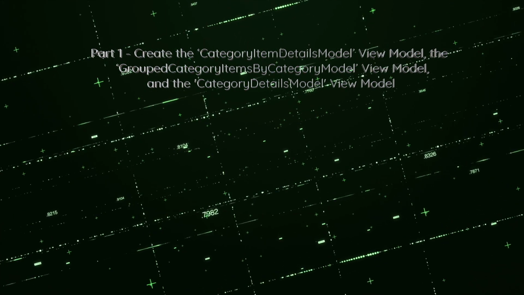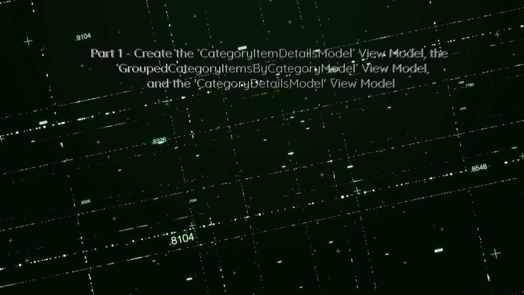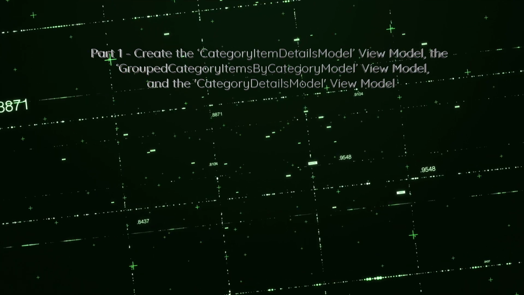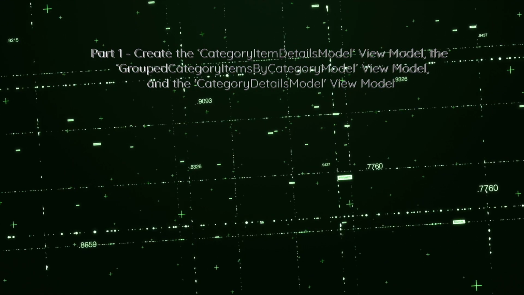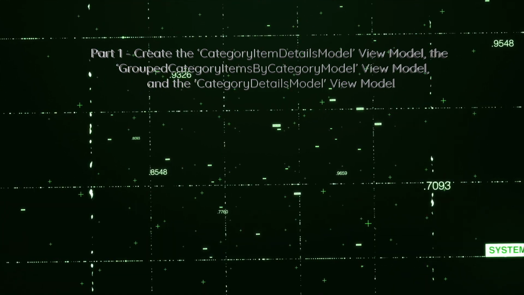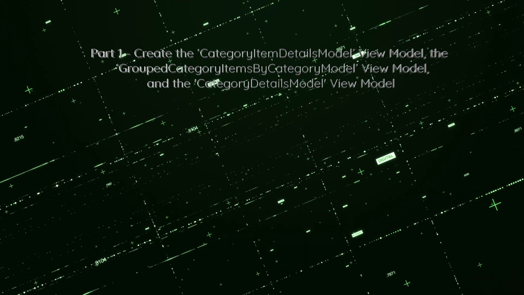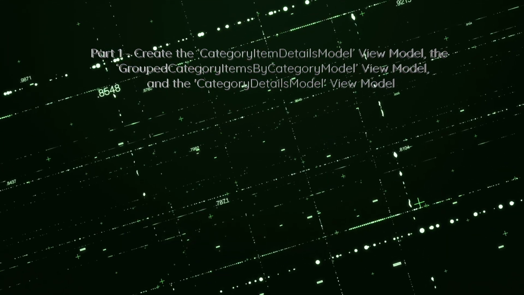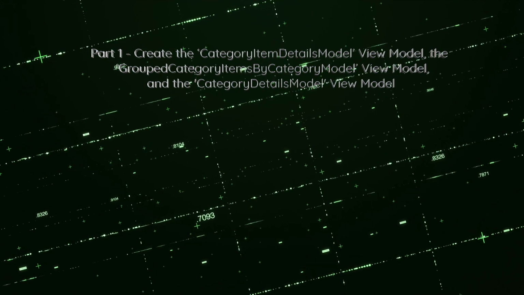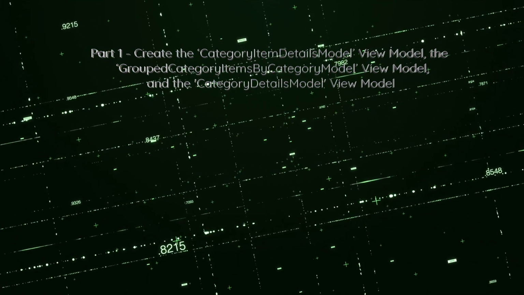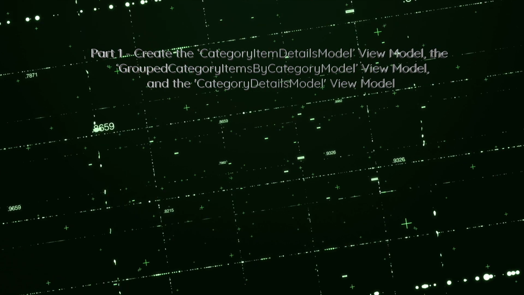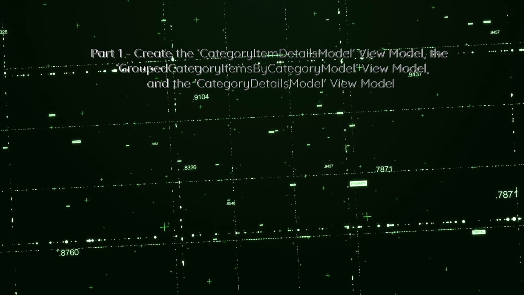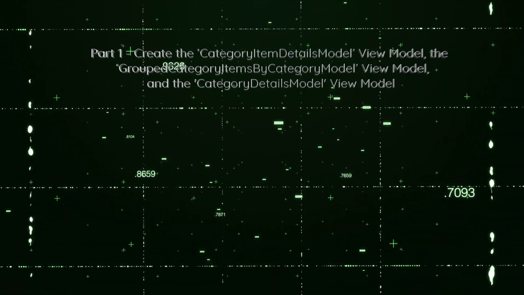We'll then create the Grouped Category Items by Category Model view model. This view model will be used to store data for a category along with related category items. So for example, this model could store a course or category with the title of C# for Beginners, along with related category items that have the following titles. For example, Introduction to C#, C# data types, C# variables, etc. This view model could also be used to store data for a course named Advanced C#, along with its related category items, for example, C# delegates, C# generics, C# attributes, etc.